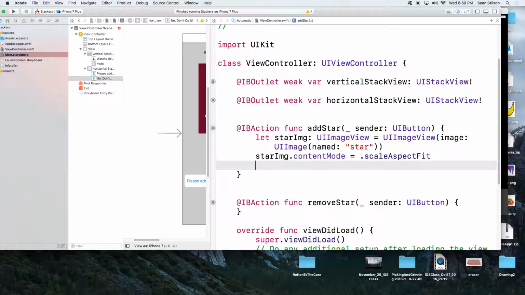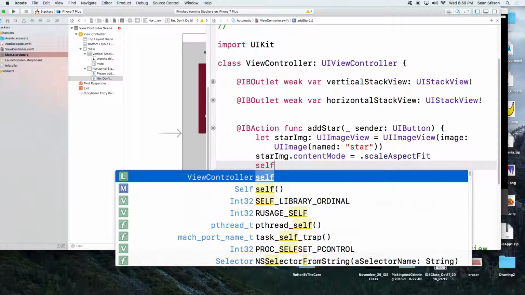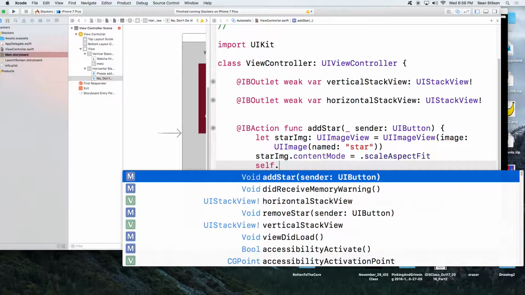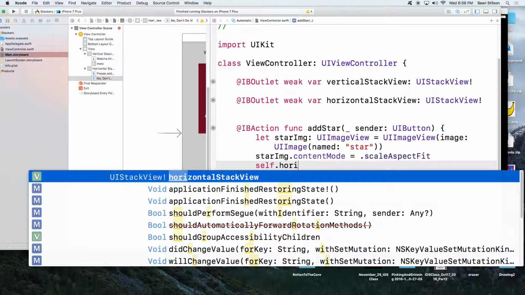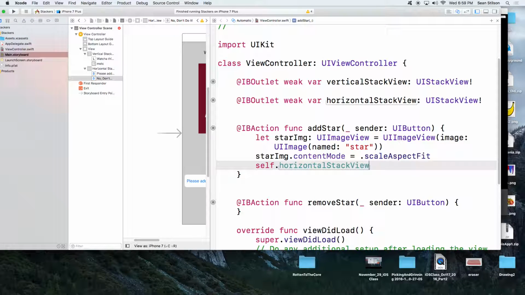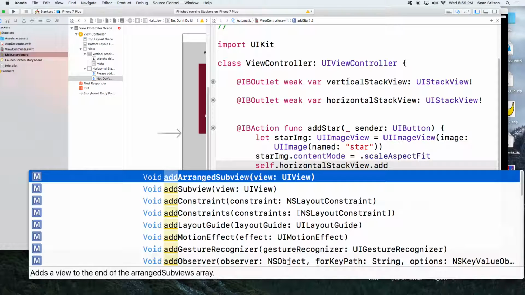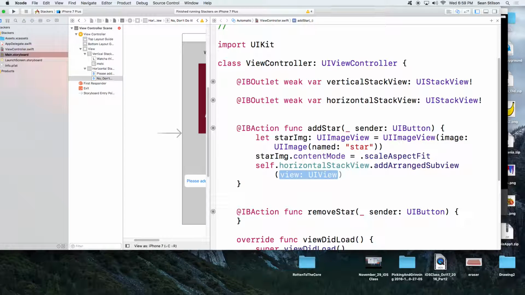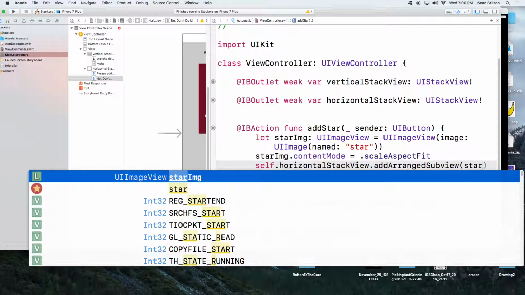All right, now what we can do is call self dot horizontal stack view dot add arranged subview. Now there's also add subview. Don't use that. Make sure you use the arranged subview. That's where the magic happens. That's where it positions it and creates the constraints and stuff. If you just do an add subview, it acts like a normal view. And then that's star image that we're adding.